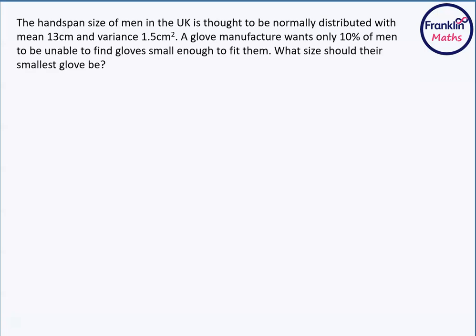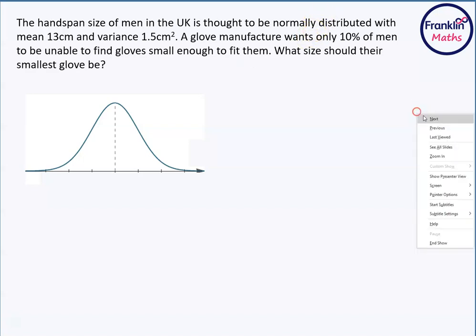So what we've got here is, and again I've just made this data up, the handspan of men, and we've got the variance given. And we only want to make gloves so that 10% of men have small hands and can't buy gloves. So what we need to think about is, what size would the smallest glove be? So what I've done is I've sketched it, and I'm going to begin to write things down.